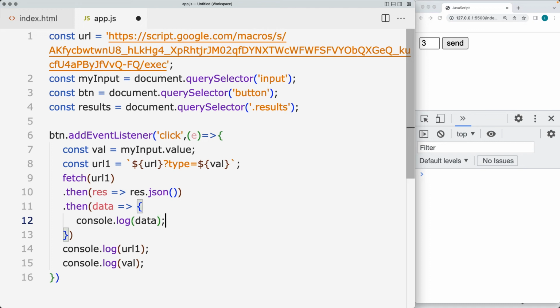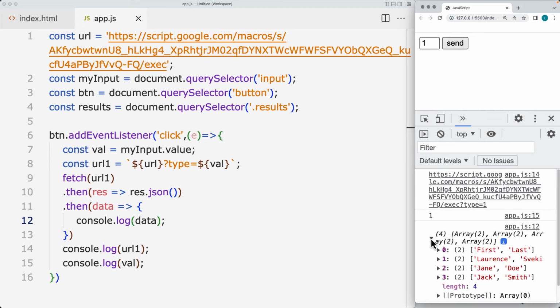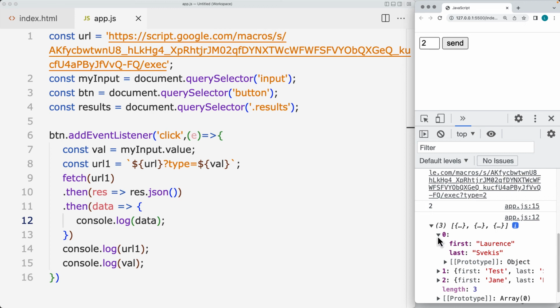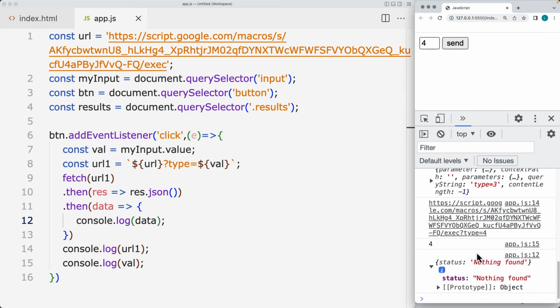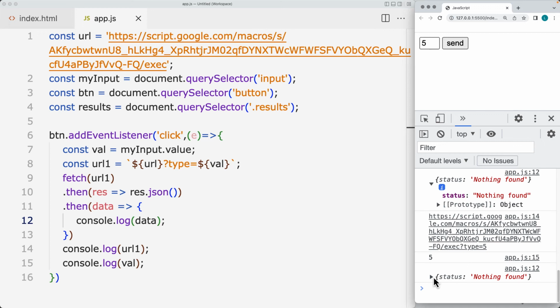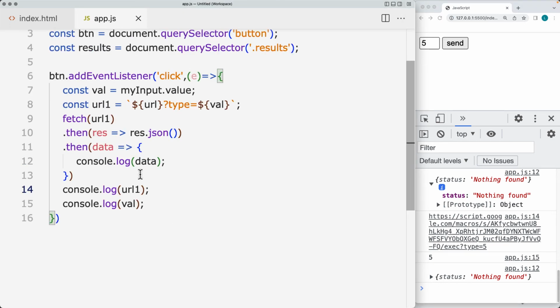Depending on what value we have, we'll have different data being returned into the console. So that's 1, that's 2, that's the object, that's 3, and let's do 4. So 4, just nothing status. Anything but 1, 2, and 3 will return back the nothing status, and that's what we've set within the application.